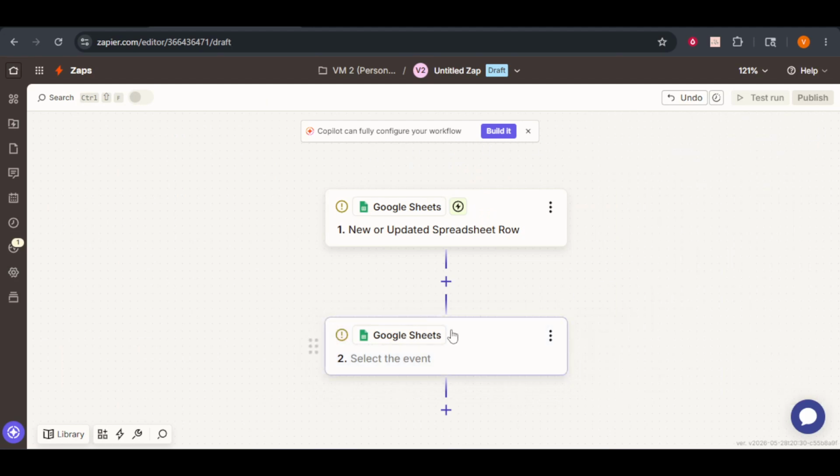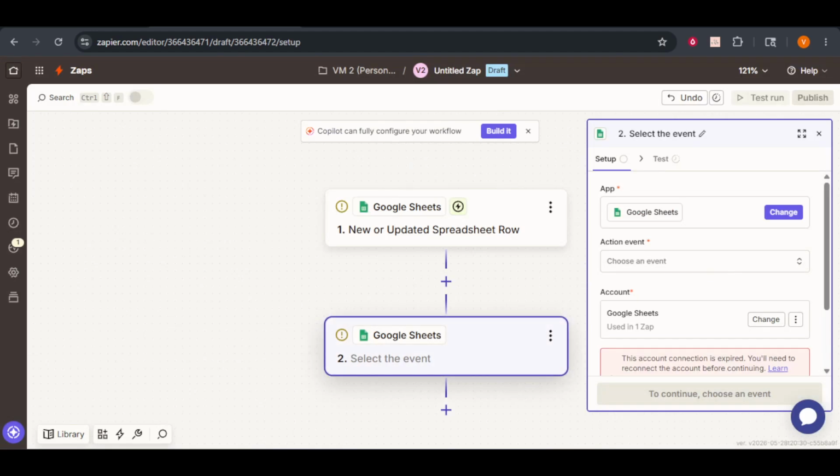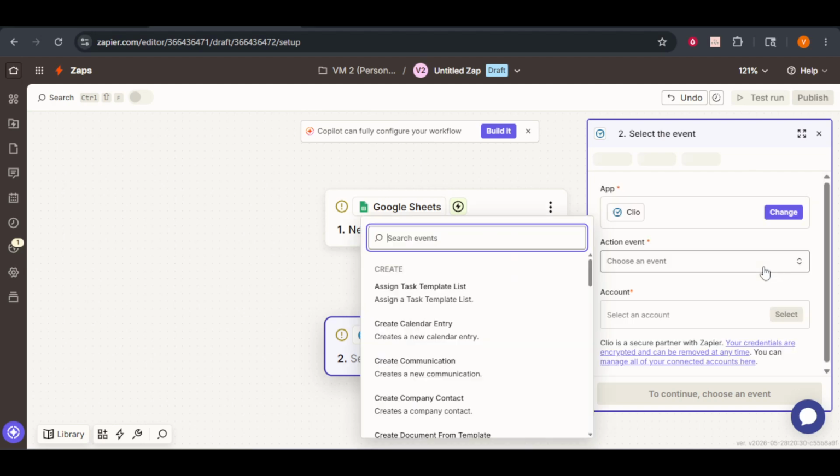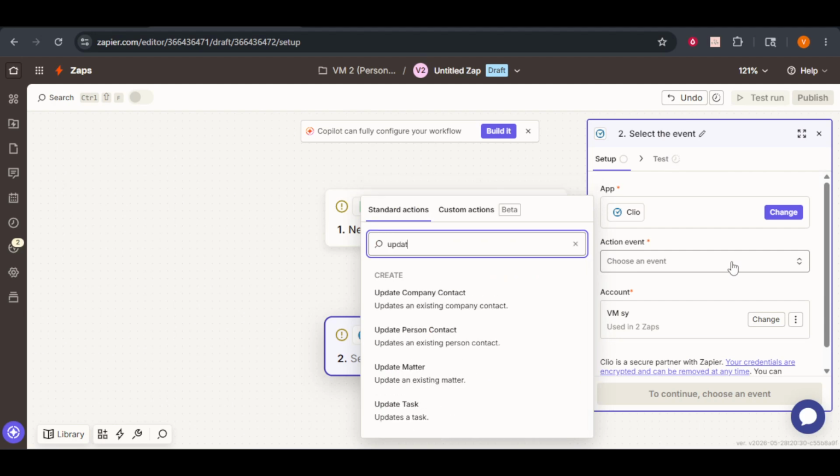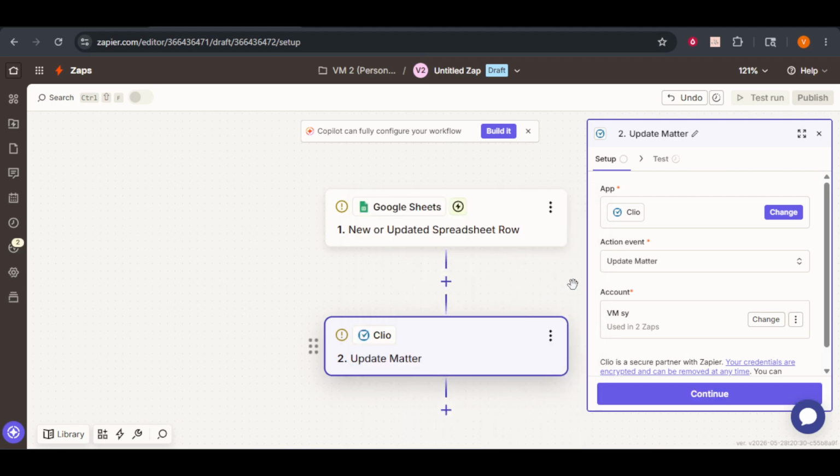Now, it's time to choose your event depending on where your custom fields are situated within Clio. If your custom fields are tied to a specific case file, you'll want to select Update Matter. This action will update the fields related to a particular legal case. On the other hand, if your custom fields are associated with a client profile, you'll select Update Contact. This ensures that the information in your client profiles is kept up to date based on the data coming from your trigger app.